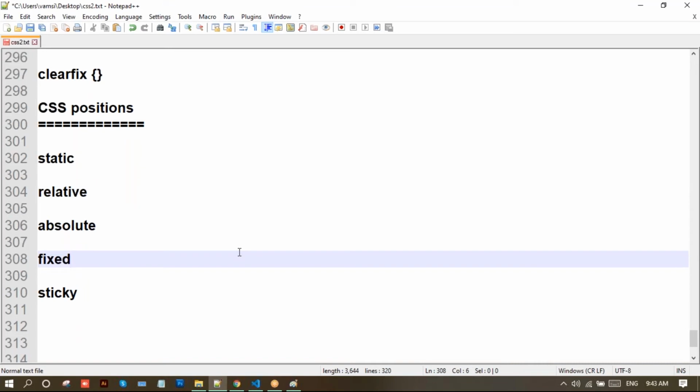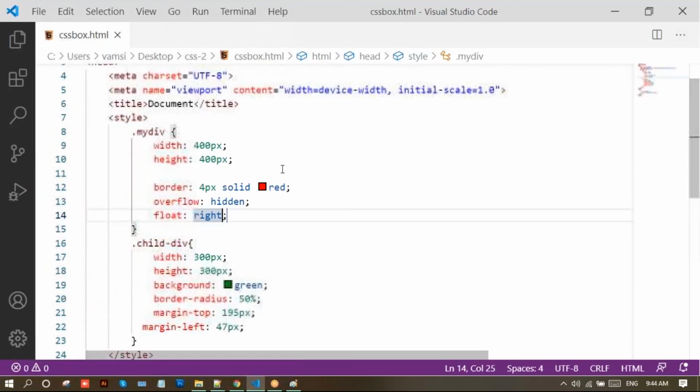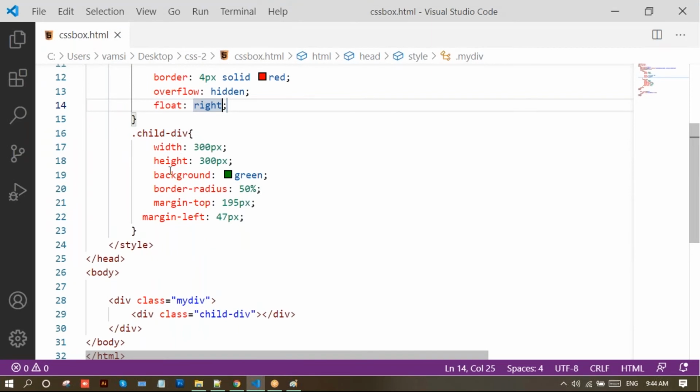I'll show the example here, and fixed position. We can fix the positions, whether we want them at the top and bottom or left and right, using this fixed position. Sticky is similar. Most probably we can use sticky for navigation bars. While scrolling, it will be fixed at the top position.